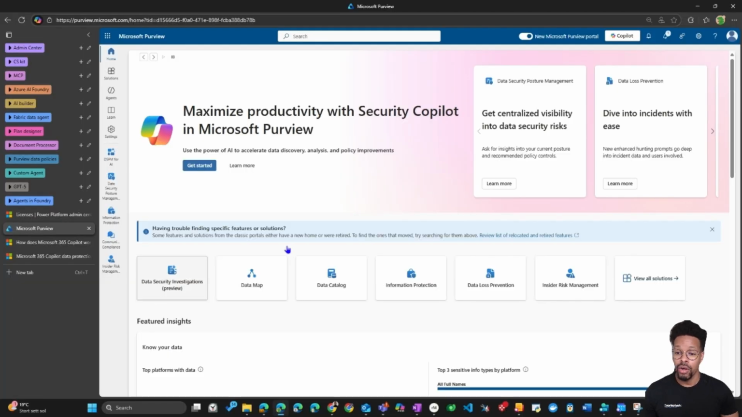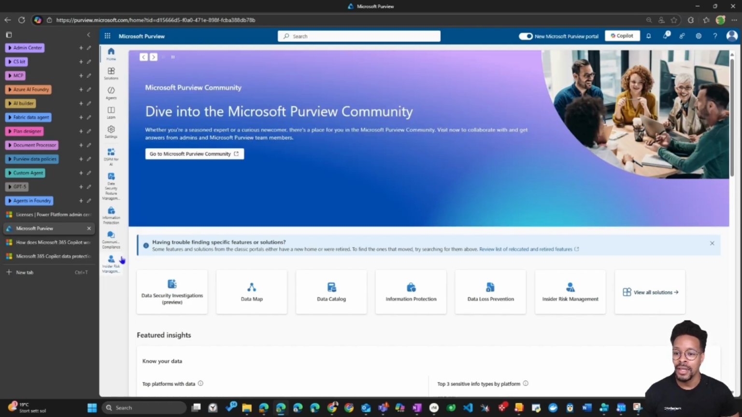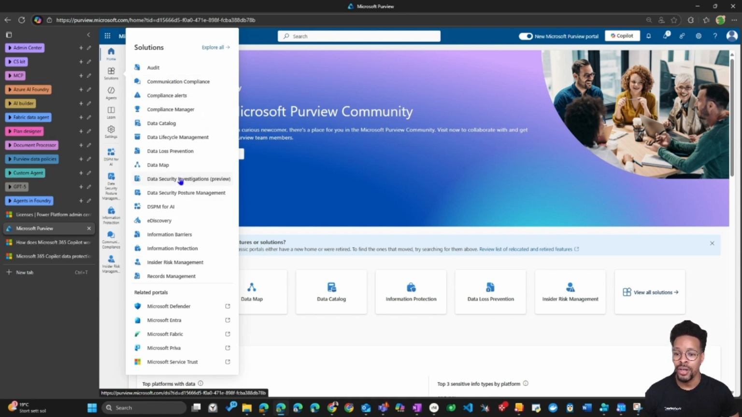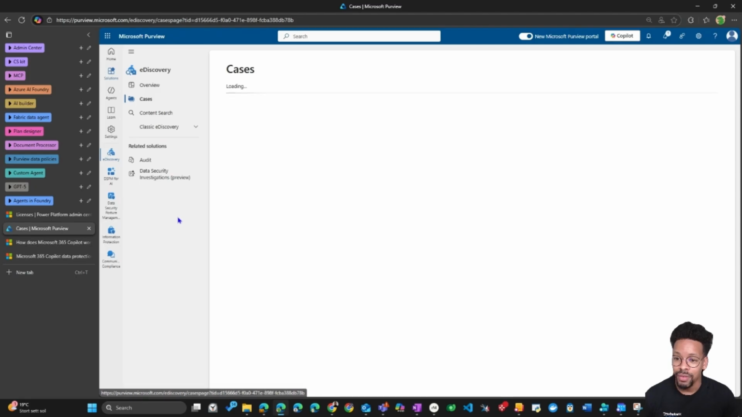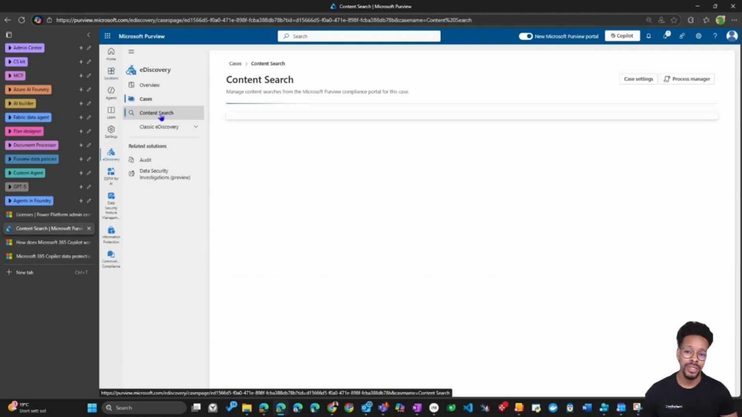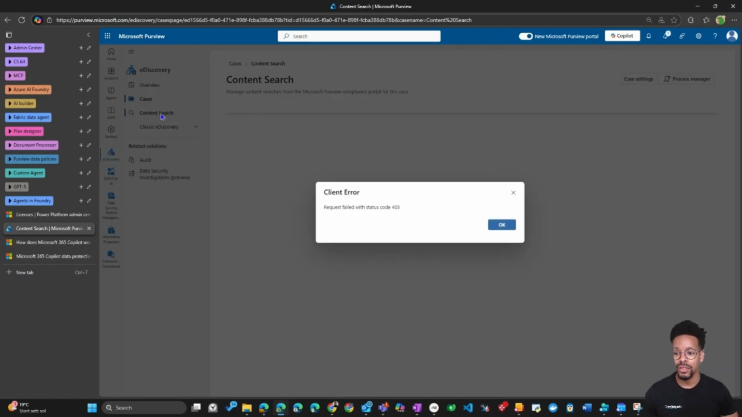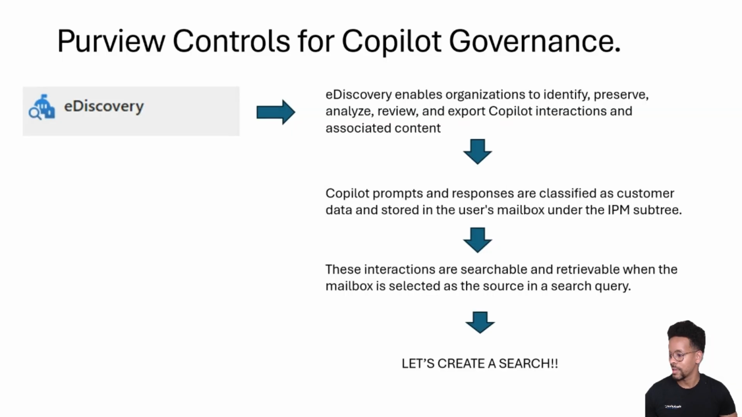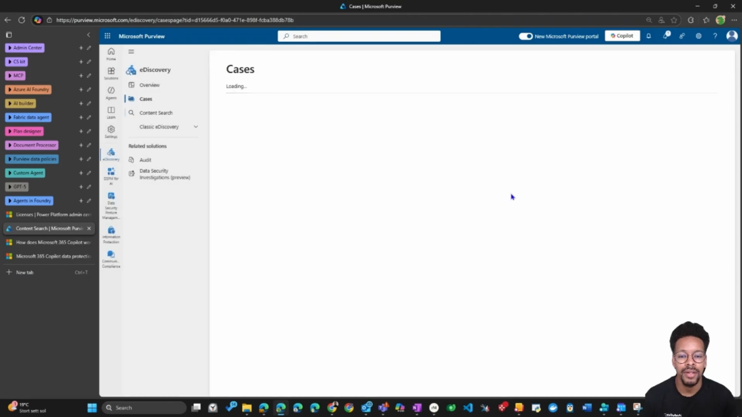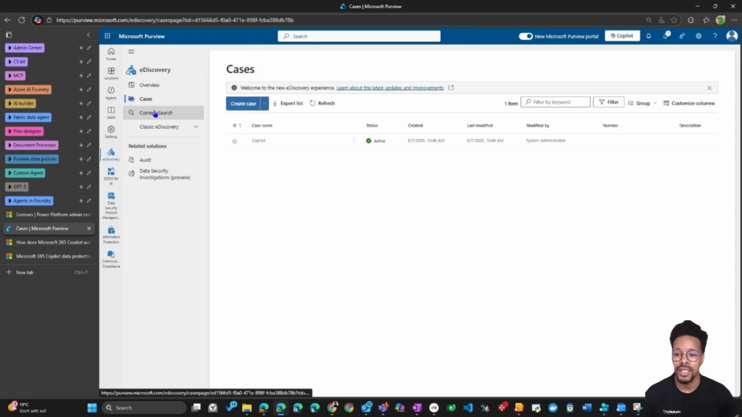So over to Purview, and maximize productivity with Security Copilot. Of course, use Security Copilot. I tried it; it's really good. So let's look at the solutions here. We do have the different solutions on the left here, and if you want to use e-discovery, you just choose this one, and then you have the overview, the cases, and content search. Today's focus is on content search. Sorry, go back here. Let's see there. And what I can do here now is content search.